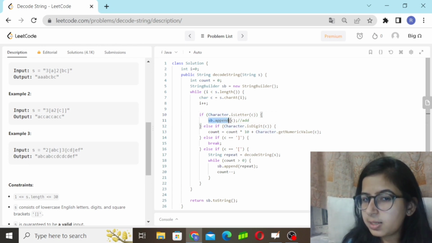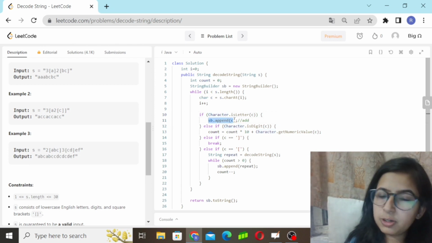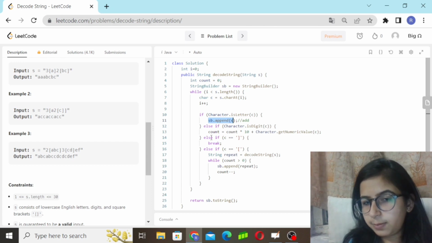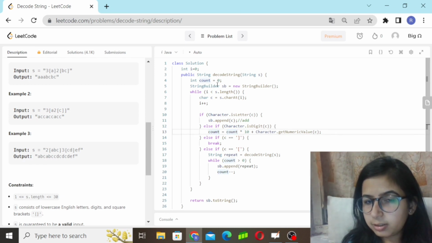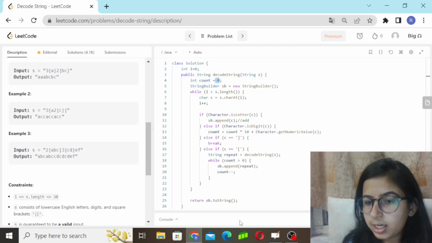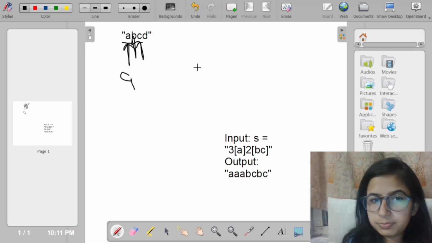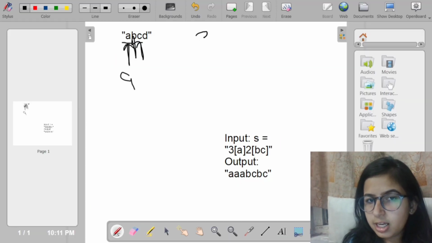I will simply append, meaning you will just add the letter to the string. Else, if you find it is a digit, simply do count times 10 plus Character.getNumericValue. Here I am not incrementing the count value, because always remember it is given as a single character. So for the first character, the count value is 0, meaning you want to find it at index 0. Suppose, for example, let us say 3 2.